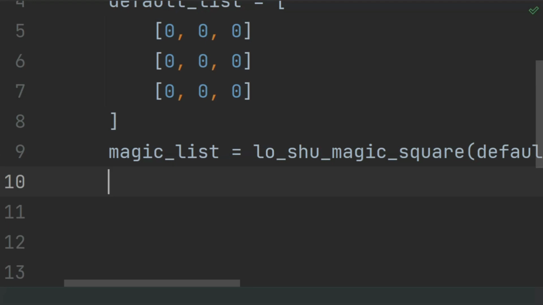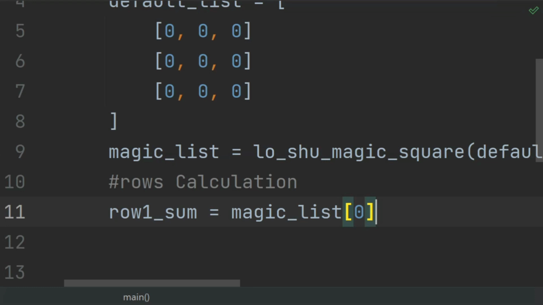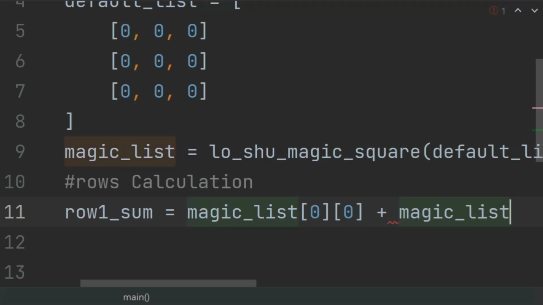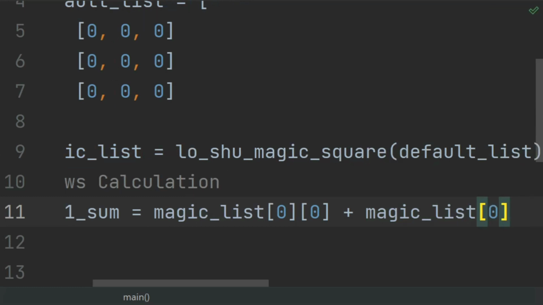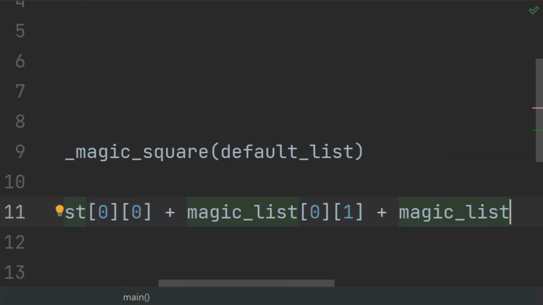Now calculate the sum of rows and columns and diagonals. First of all, calculate the sum of rows. Create a variable row 1 sum and set this equal magic list 0, 0 plus magic list 0, 1 plus magic list 0, 2.